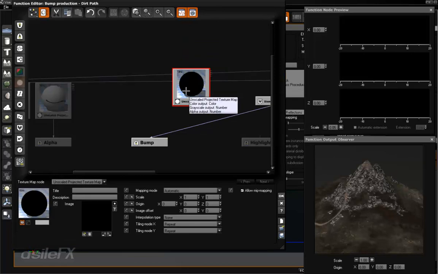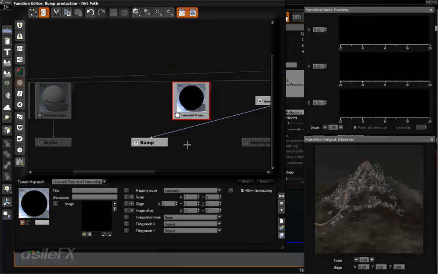Now what the unscaled version does is it keeps the texture map linked to the size of the object, like a parametric type of mapping mode. So no matter what scale the material is, the image map will remain linked to the scale of the terrain or the scale of the object. So I'm going to go ahead and load in the lower left here, we have the ability to load an image.